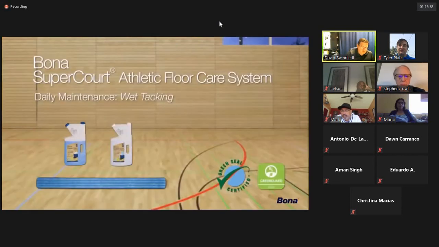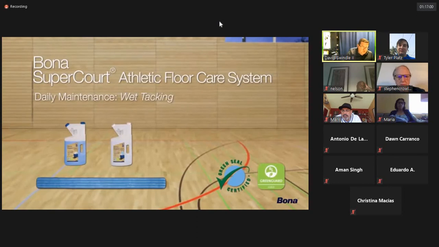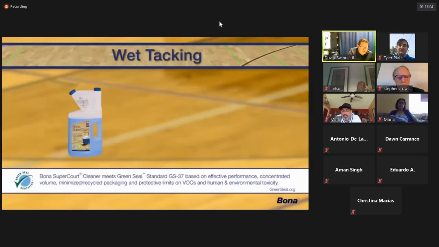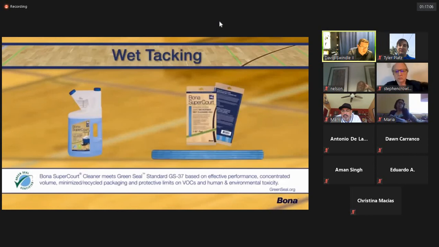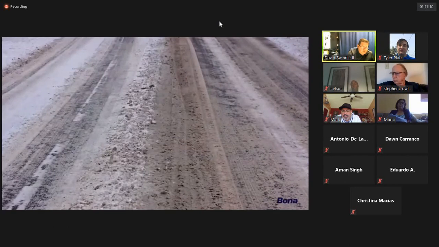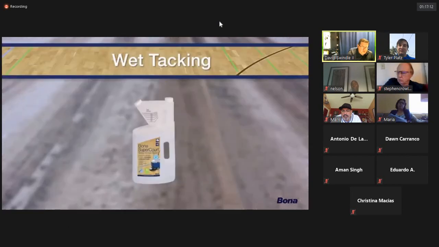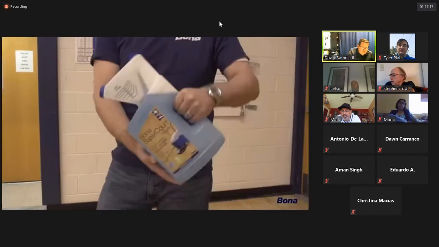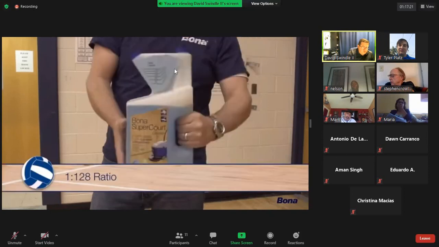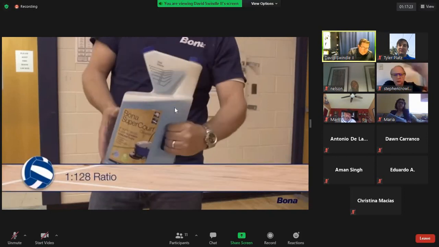When the dusting is completed, it's time to wet tack the floor using the residue-free Green Seal certified Bona Supercourt cleaner and Bona Supercourt microfiber cleaning pads. If in an area where snow, ice melt, or salts are commonly tracked in, we recommend using the Bona Supercourt winter cleaner. Start by measuring the proper amount of cleaner using the Easy Tilt and Measure bottle. 2.5 ounces of concentrate yield 2.5 gallons of diluted cleaner.